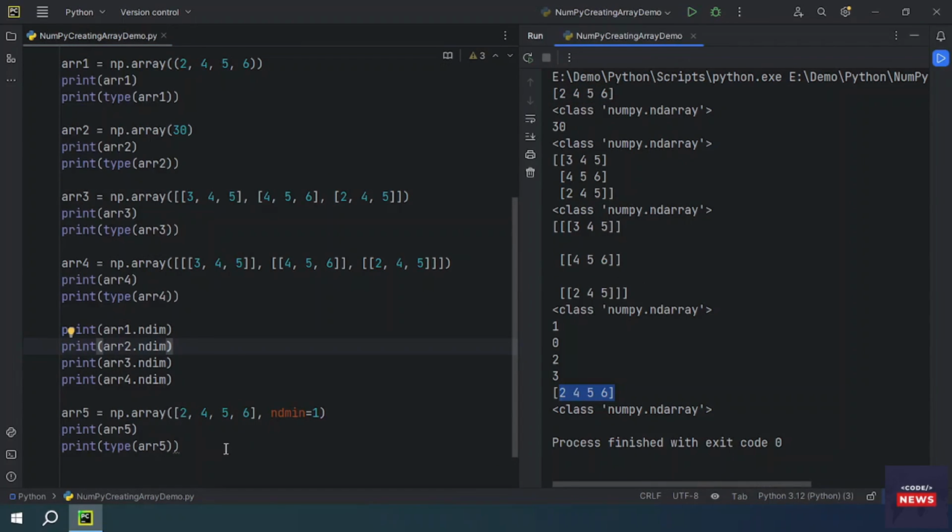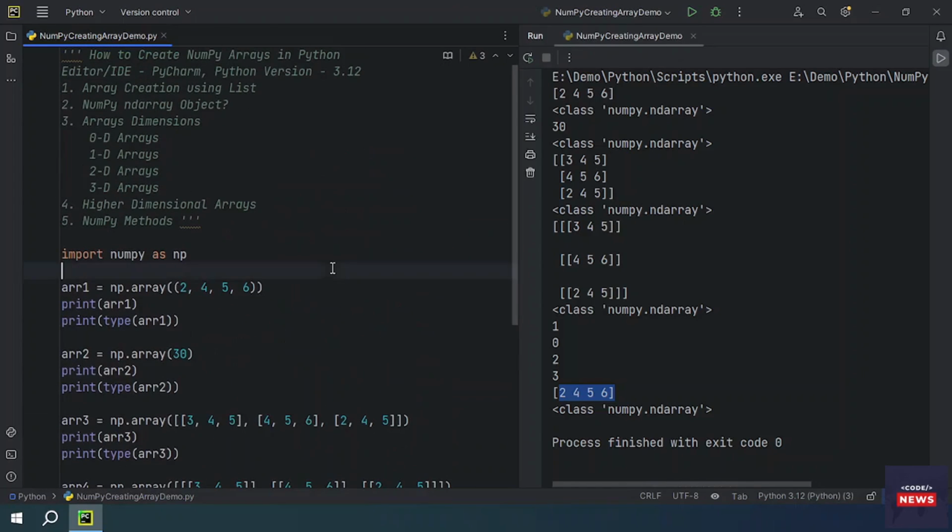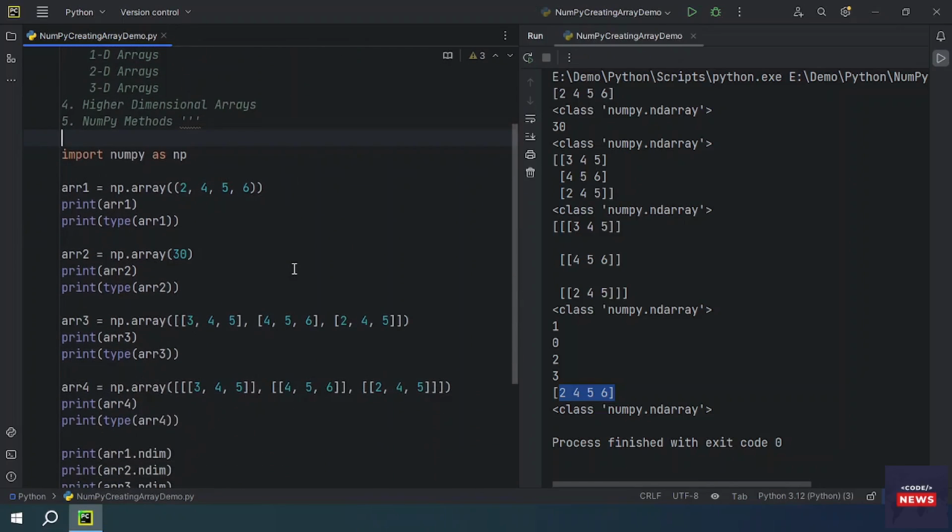So here you can define which type of dimension you want to create with this array function from the numpy module. We have covered that high dimensional arrays we can easily create. Now let's see a few numpy methods and how we can get the advantage from those methods.